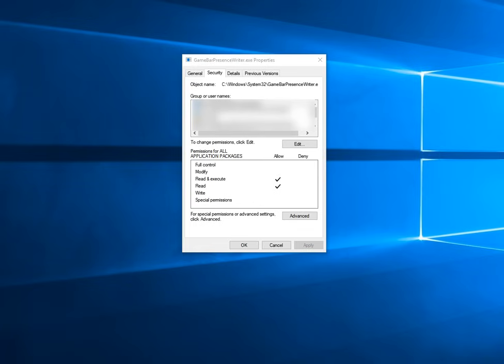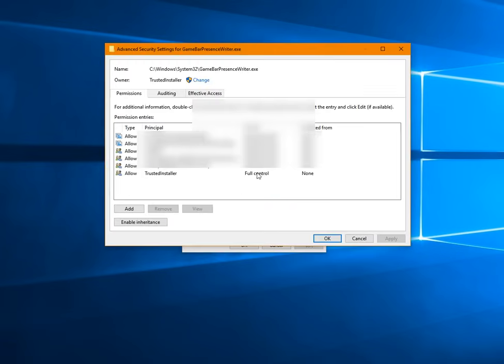You can't just go in and rename it because its ownership is through TrustedInstaller, so you're not going to be able to right-click and change it. I'm going to show you how to do that in a sec. Here it is right here. You see that right there? I'm going to go ahead and add myself, because I'm not there and I don't have access to do anything. So I'm going to go here.